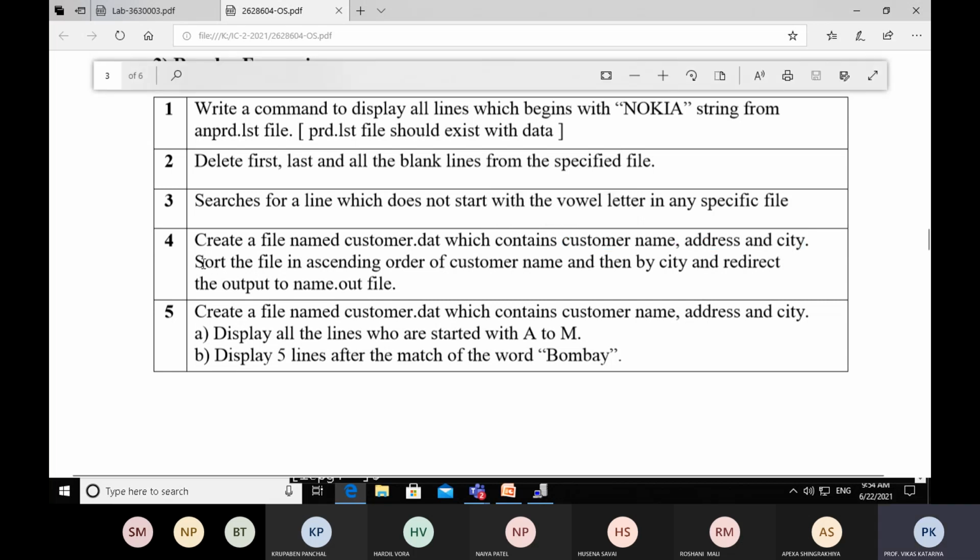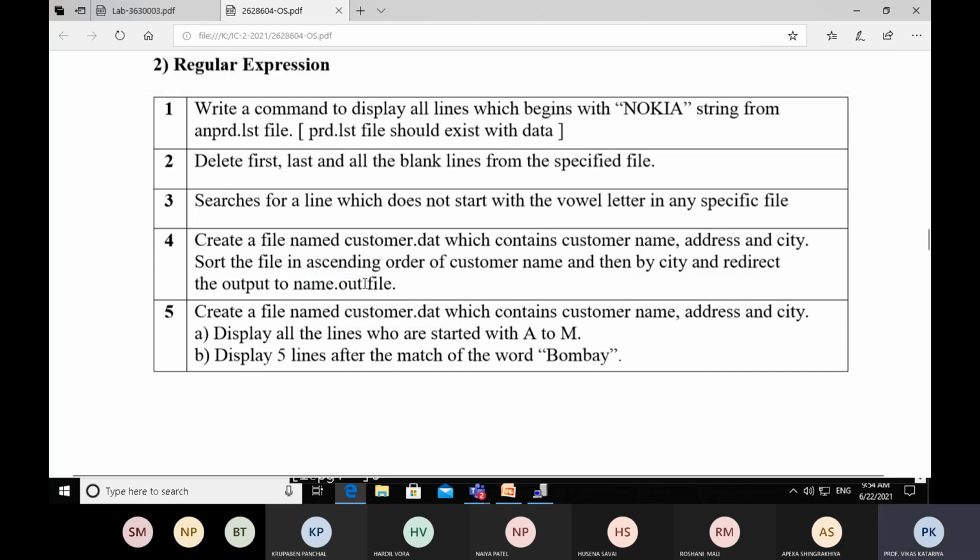And we have already applied sorting on our file, in ascending order based on customer name. Then we apply sorting based on city, and we have redirected the output into the named dot out file, and we have checked that the named dot out file contains the sorted records.